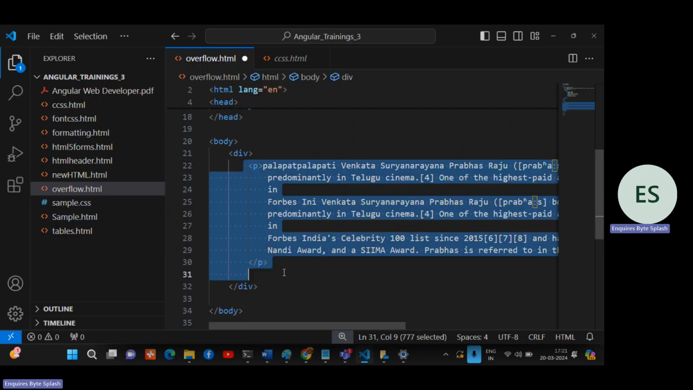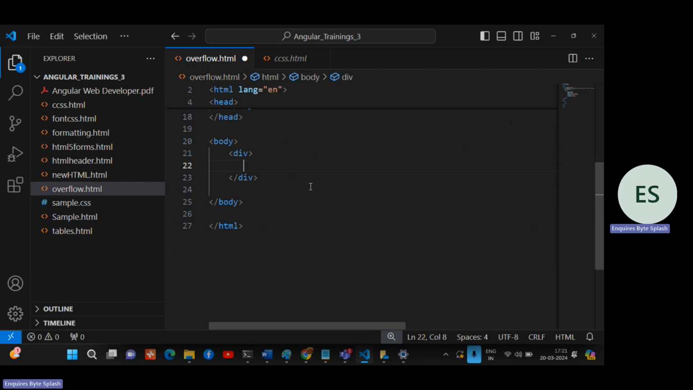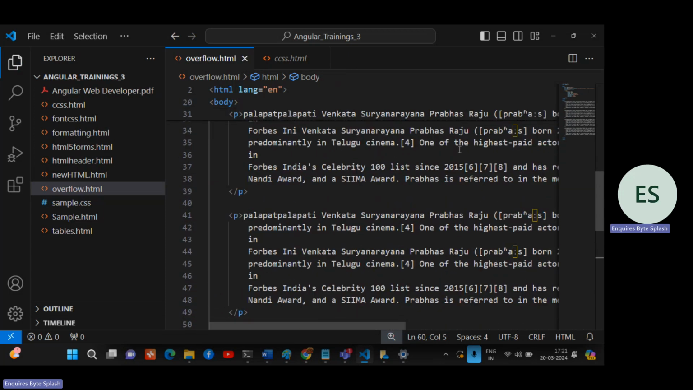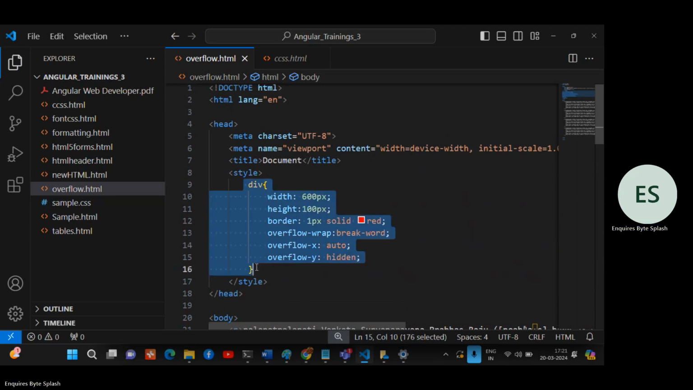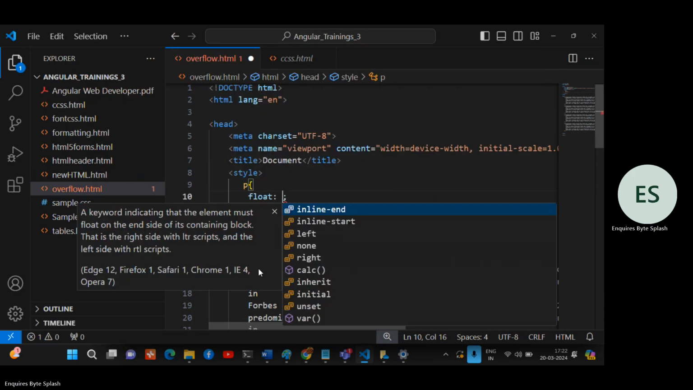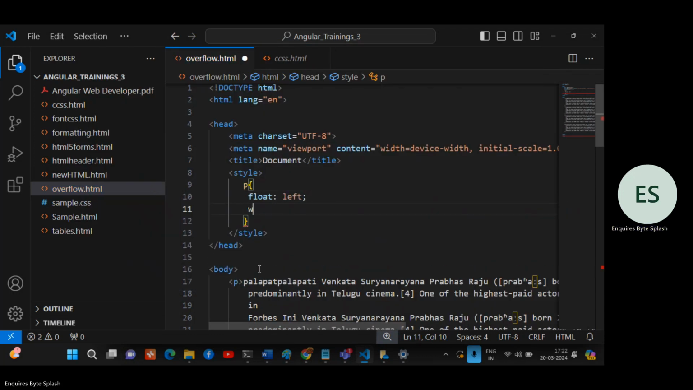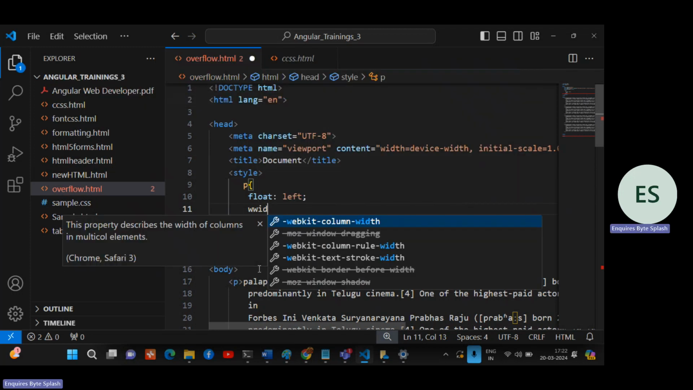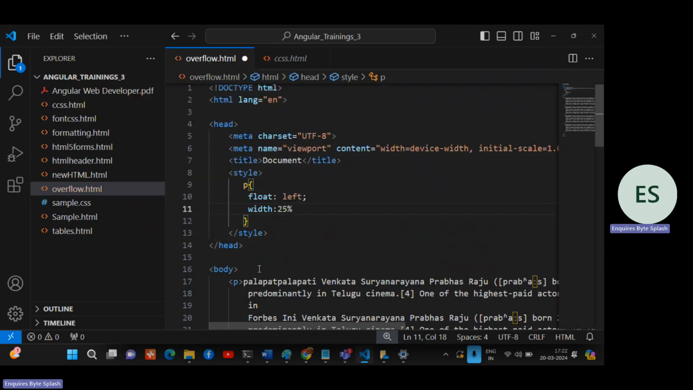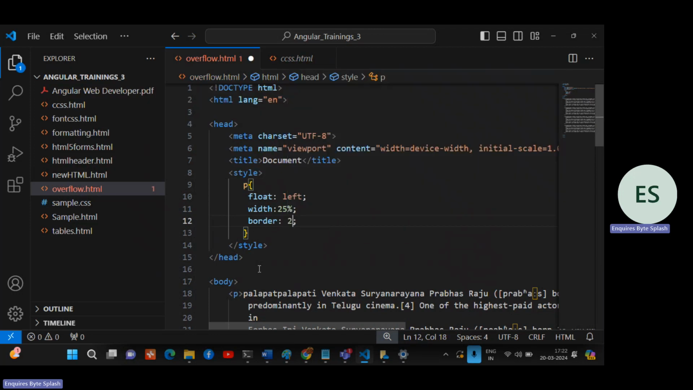For example, take this paragraph. We have a division, right? Take 4 divisions, like 4 paragraphs. Take example, we have 4 paragraphs or 3 paragraphs. Now for paragraphs, we use float left, all as float left, all the same width. Since we have 4, if I give percentage, it will be 25, 25, 25, 25. So I will give 25% width. I will give border so that you can differentiate, 2 pixel solid red.